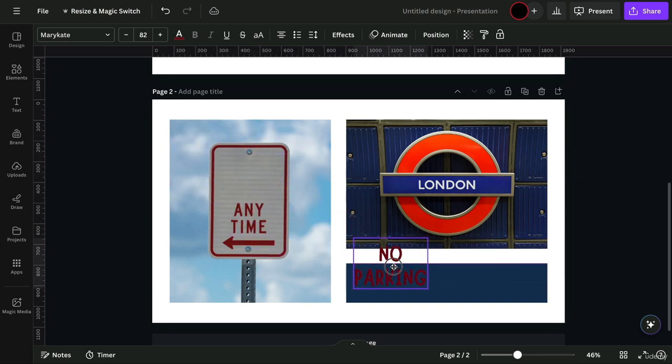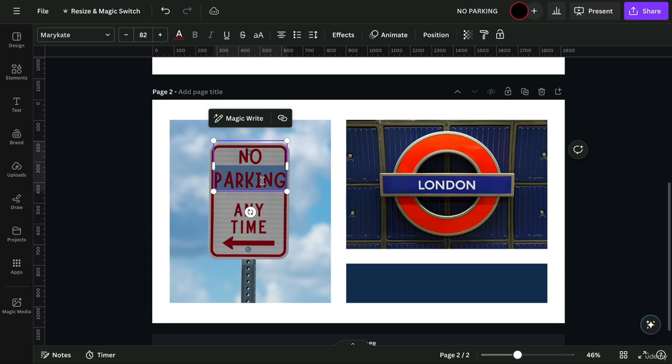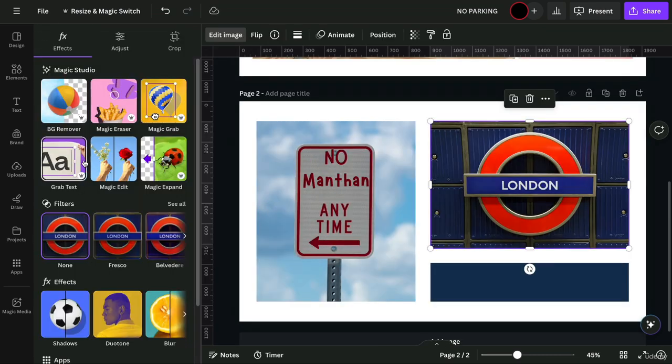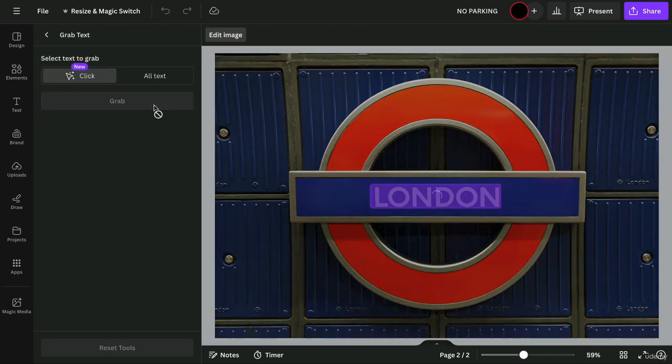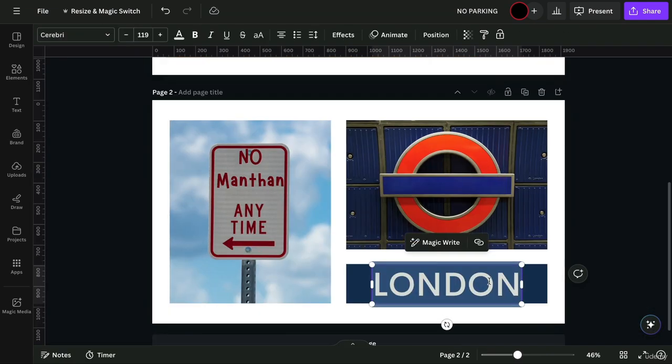The font style, including its coloring and style, is selected from Canva's font library. You can experiment with these features to see how different fonts are extracted and how the background is intelligently filled by Canva's generative AI capabilities.